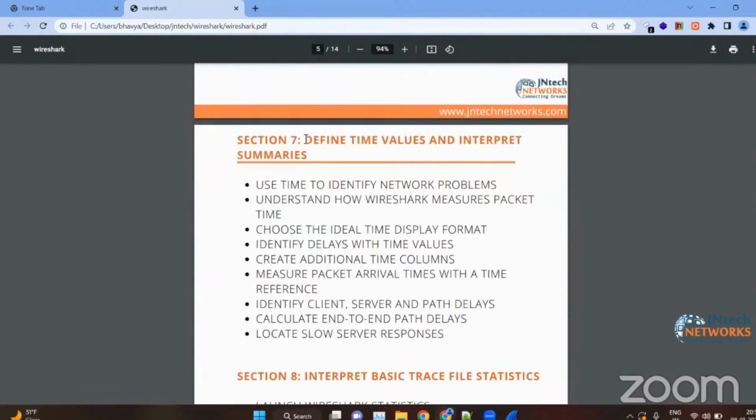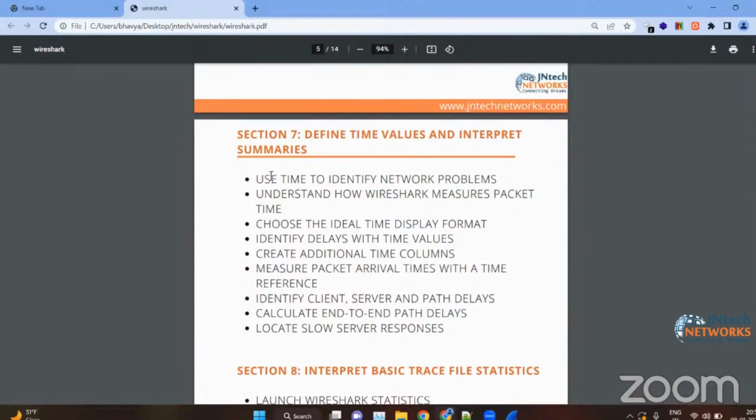In session number 7, we will see how we can define time values and interpret summaries. That is very important. On the basis of time, we can identify packet delays, packet drops, and where the delays are arising from. So on the basis of the time values, we will analyze. We will see how we can create a delta time, and how we can use time to identify network problems, troubleshoot, and identify network latency, etc.